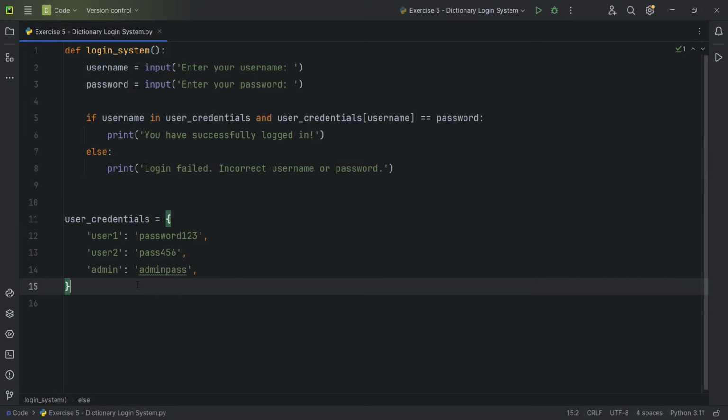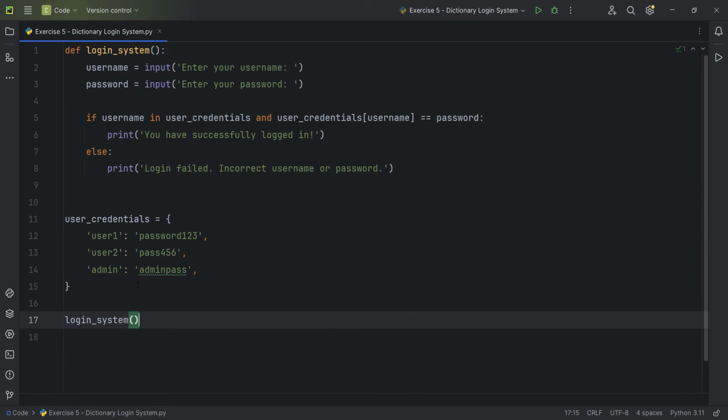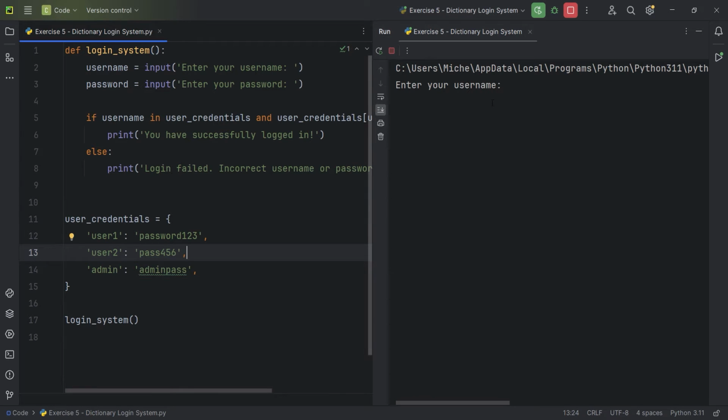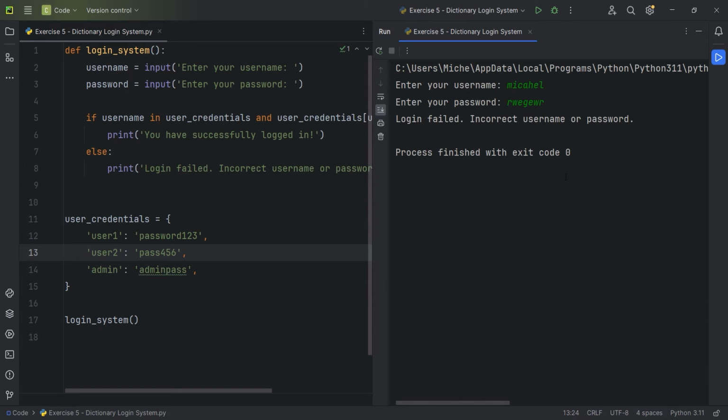And now the last thing that we need to do is to simply call this login system in order to call the function. So when I right click and I run, boom, there we go. I'm prompted to enter the username. Let's just try a bad username with a bad password. Boom, login failed. Let's try to run this again, and I'm going to enter, let's try user 1, boom, and then I try pass 456.